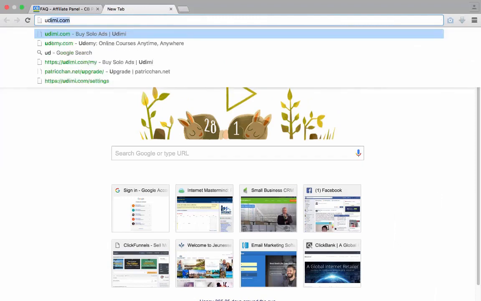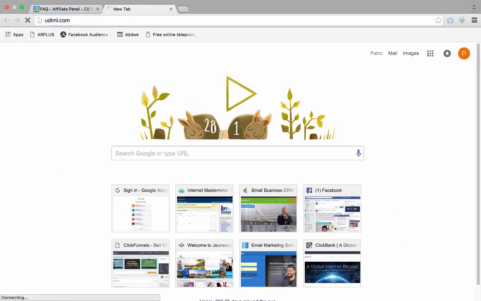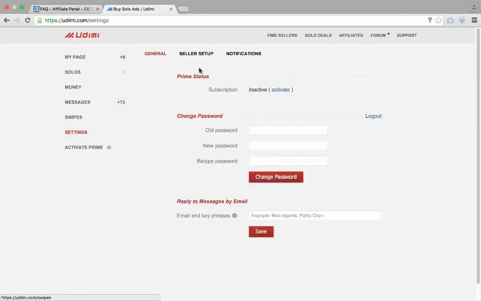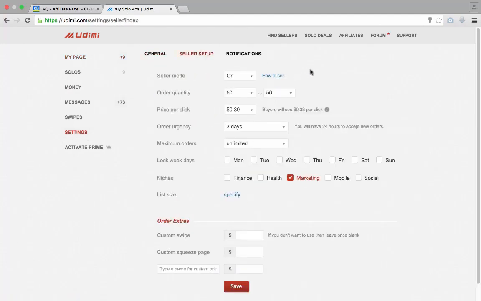Okay, just go here and type udemy.com. Obviously when you log in, it will be different from how mine looks. All right, this is my account. I'm just going to show you behind the scenes. You just click on settings here, and then click on seller setup, and you're good to go. Then you fill in the details accordingly: how much you want to sell, what your parameters are, what your quote-unquote rules are, and so on. Then you're good to go, right? That is how fast and easy it is to get started and start selling solo ads.